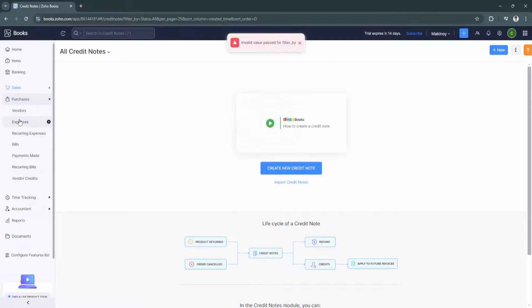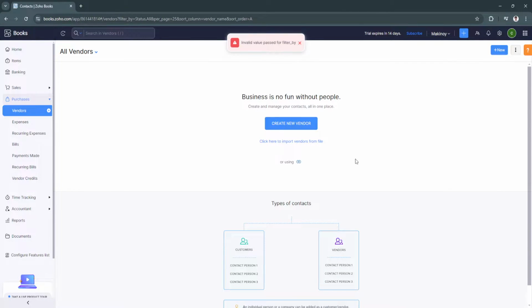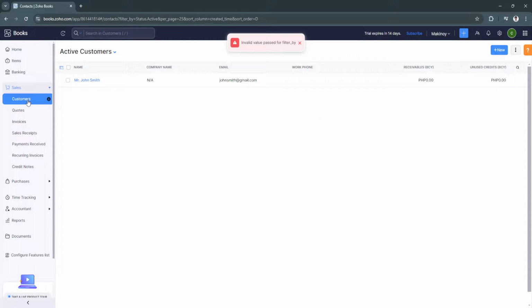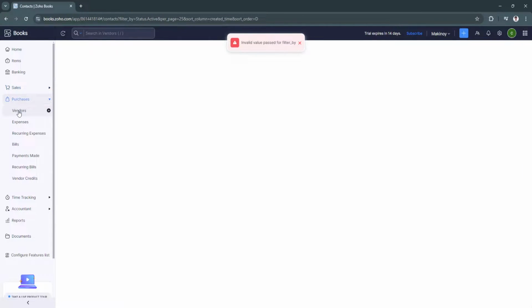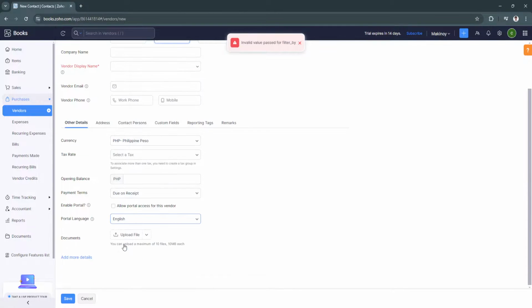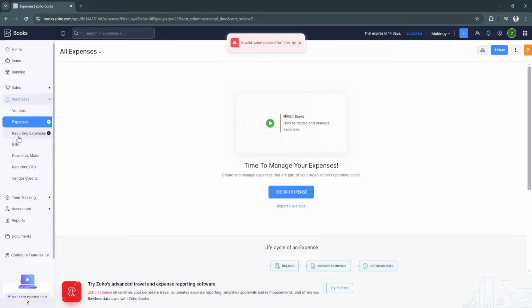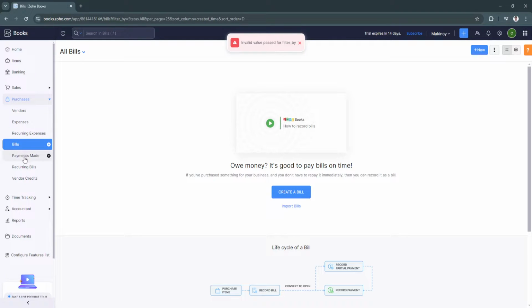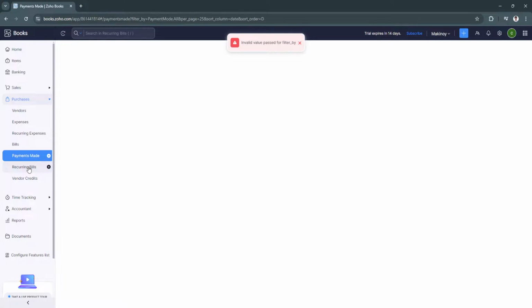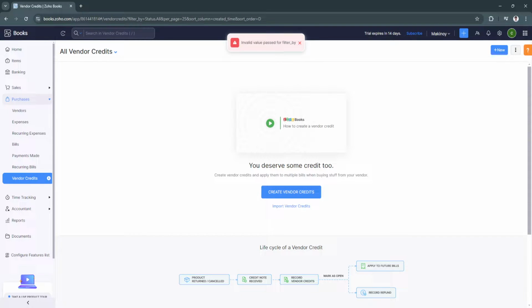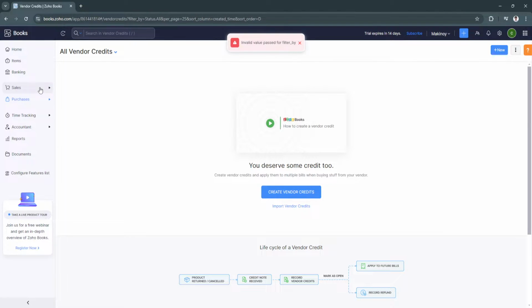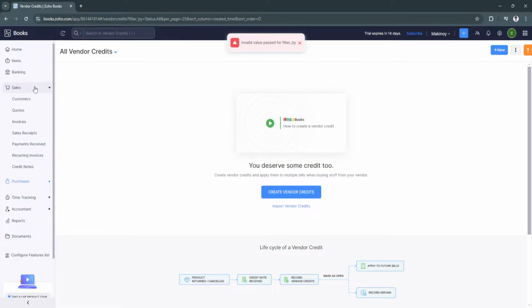Now let's head over to purchases. So you'll see a bunch of different menus right here too. So you'll see vendors. Again, in sales, we created new customers. Again, in purchases, we can create new vendors. As you can see, it's just the same as how we created our customer. And again, we have the expenses right here, recurring expenses, bills, payments made, recurring bills, and vendor credits. So as you can see, there are slight differences only for sales and purchases. For sales, it's customers, and for purchases, it's vendors.